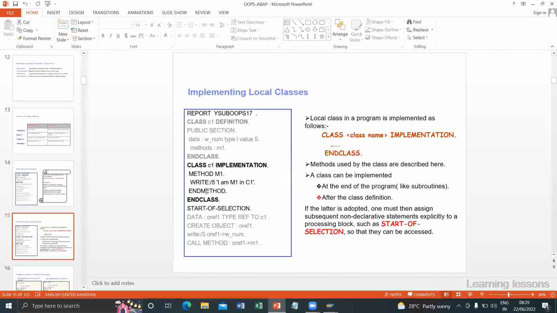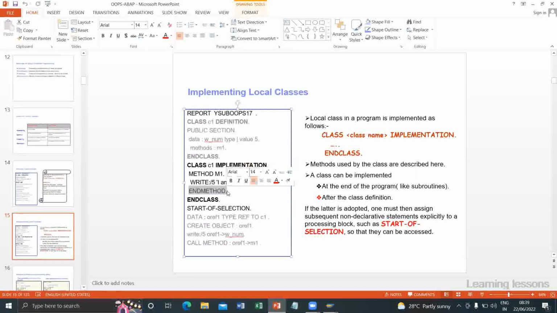How to do the implementation? We see only the highlighted one. CLASS C1 DEFINITION is here, and here we're doing the implementation: CLASS C1 IMPLEMENTATION, END CLASS. Within this, we do METHOD M1 and END METHOD. This is a method implementation. Declarations we are not going to implement; only methods we have to implement. In this method, I just display some basic text.